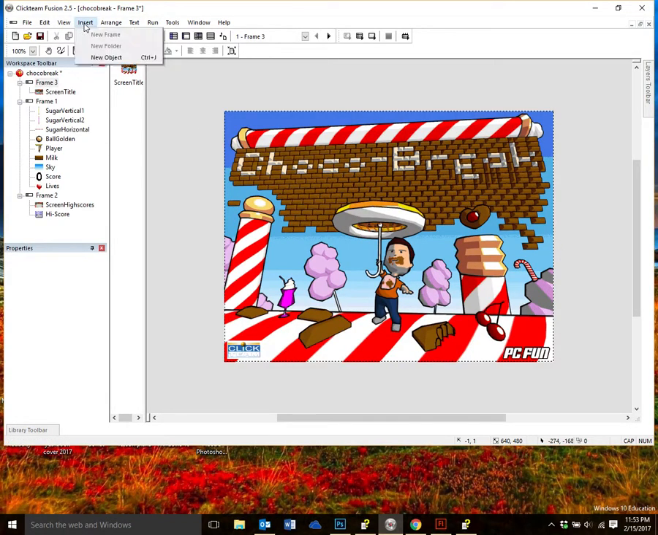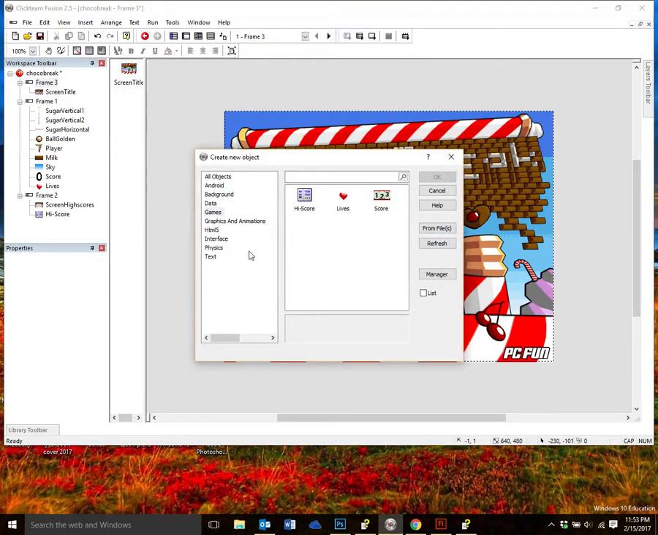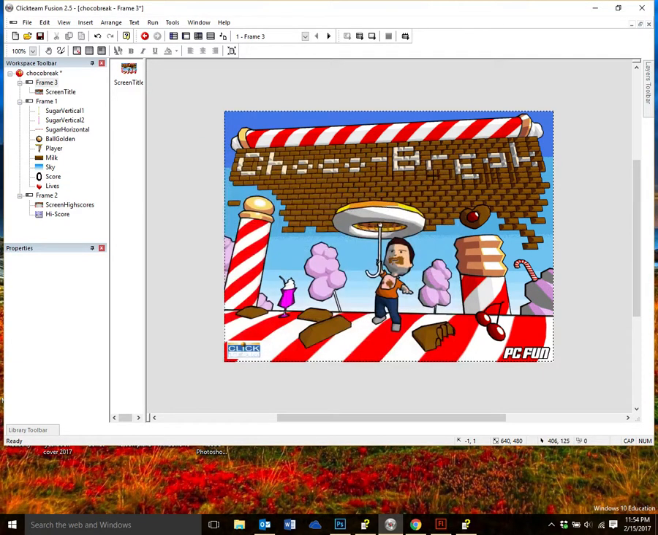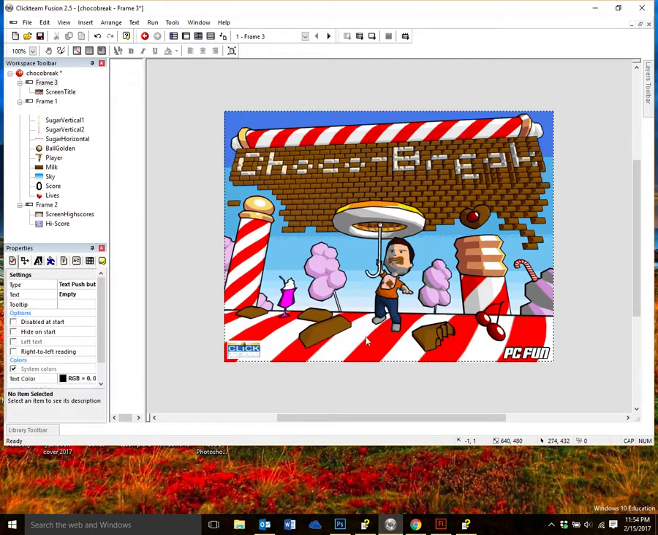So we're going to do insert, new object, and please be a button in here. Button, button, button. How about interface? Yes, there is a button. Okay, so I'm going to say button and say OK. And then I will click down here. And look, I made a little button. Isn't it cute? Now, this should say play or press or something like that.